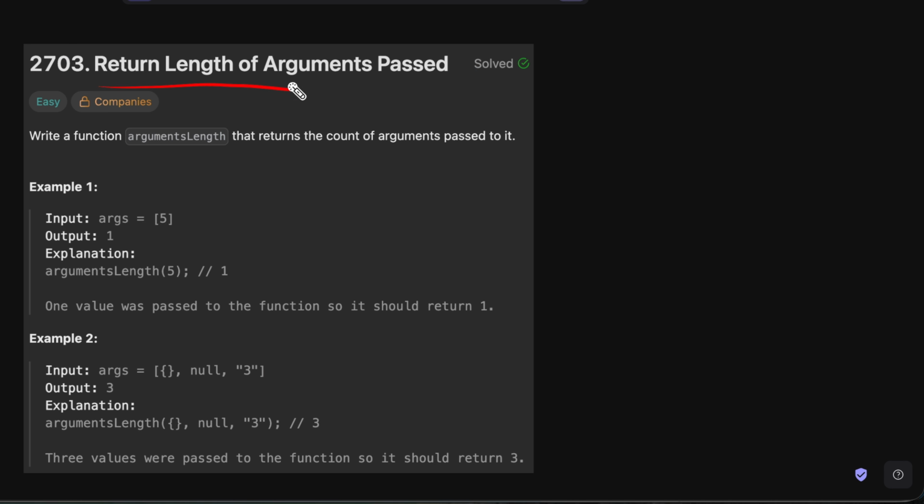It just simply asks us to return the length of the arguments passed to a function. And so it is one of the most straightforward questions on Leetcode. Forget about easy, it's just straightforward. So yeah, let us discuss how we can solve this super amazing problem.